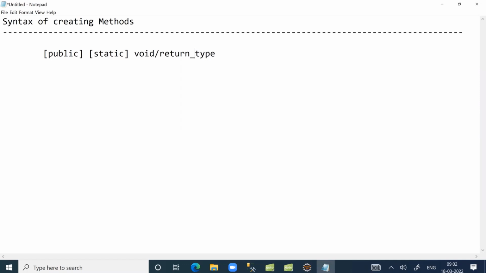You have to give the return type: string, boolean, character, something like this. If your function is not returning any value, we have to give void, either void or return type. Then your method name, of your method: admin login, EMP login, is admin module displayed, employee registration, add employee, delete employee, something like this, a meaningful name.